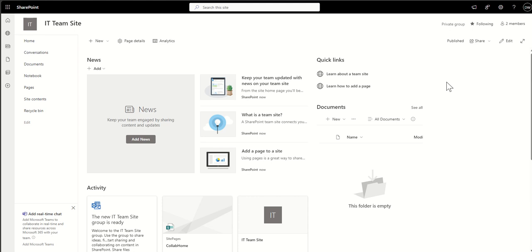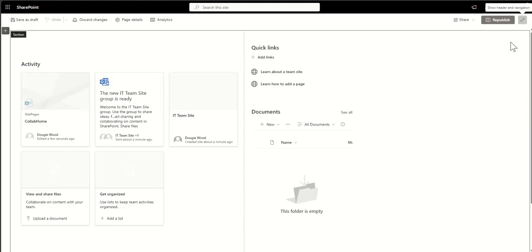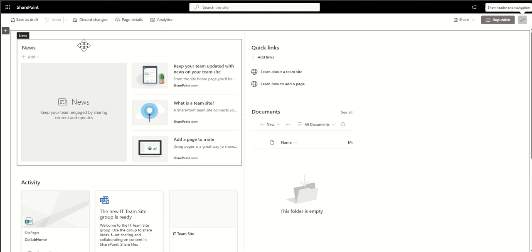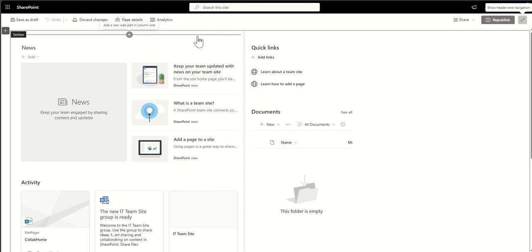So what else can we do? So other things we might want to do is update the look and feel of our homepage. Now this is really simplistic. You can click on Edit button, and that puts our page into edit mode. Now a page, a homepage, is made up of what we call sections. So you can see here we've got two sections. We've got this column on the left-hand side and a column on the right-hand side.